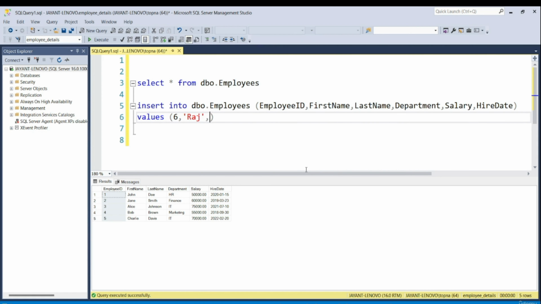Now we need to provide the last name. Let's say we want the last name to be Ambani. So Raj Ambani. Then after that, comma. Then we will have to provide the department. So inside the single quotes, let's say the department is IT. We are writing the first name, last name, and department in single quotes because these are textual fields, right? They consist of textual values, while your employee ID consists of integral values. So that's why we are writing it in this way.